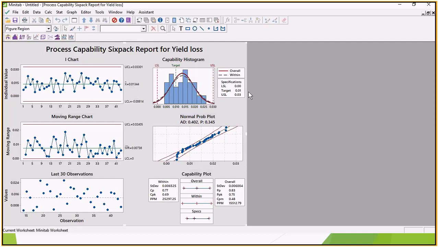Now in this entire table, if I also want to know, according to this particular data and with these two specification limits, lower and upper, how much is the sigma level of this particular process, how can you calculate it? You have parts per million as 25,297.25. So from this number I can calculate my sigma level using the DPMO formula.